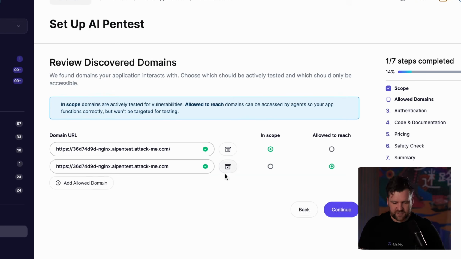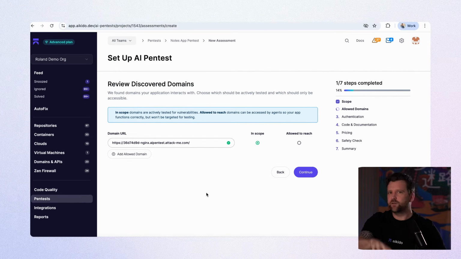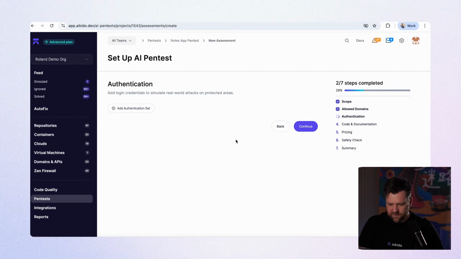It does a quick connectivity test. We have our allowed domain. Now, this is obviously quite a simple app, so we can stick to that.